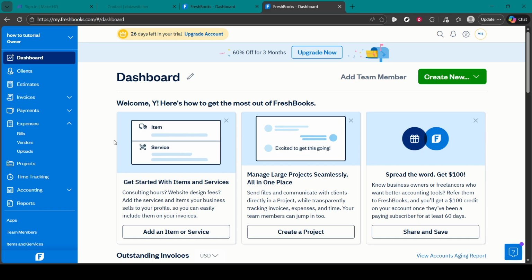Also, if you manage more than one business inside FreshBooks, double check that you're in the correct company profile so you remove the right person.